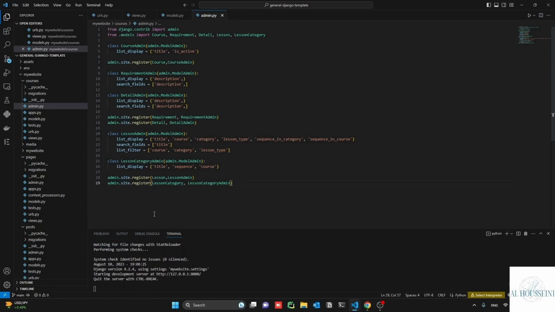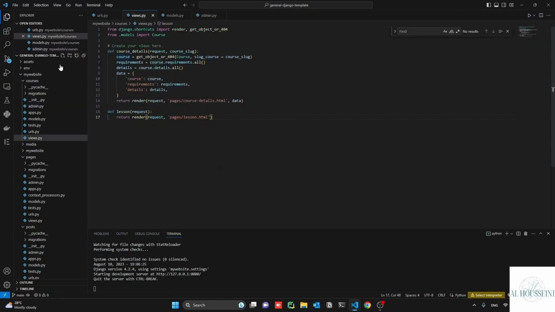Now the next step is going to be to deal with the views and the templates. So to make the process easier, let's start with the views. Okay, so now we are in the views. I think the view function course_details is completed. We do not need to add anything else. The last thing that we need to configure is just this one here, because a lesson takes first two attributes, slug_course and ID, where slug_course is for the course itself and the ID of that lesson within that course.